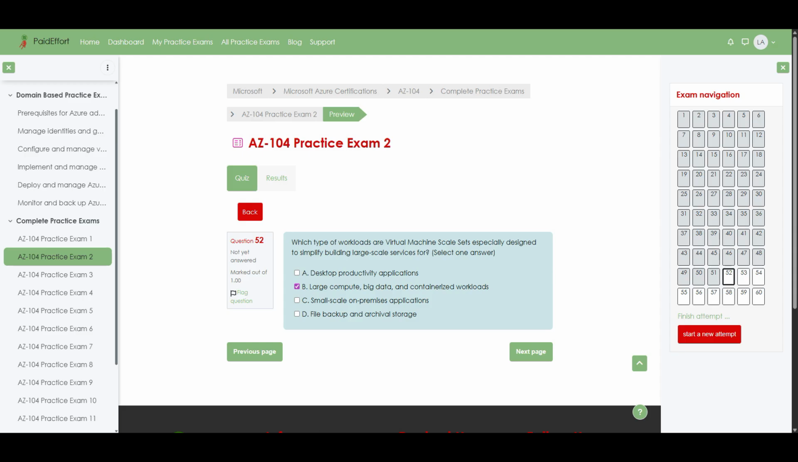First, VM scale sets shine when you need to elastically add or remove many identical VM instances, therefore they're ideal for massive compute farms, analytics engines, and container orchestrators that surge with demand. Moreover, they integrate with autoscale and load balancing, so as telemetry rises, instances roll out uniformly, keeping performance steady without manual provisioning. Conversely, desktop productivity apps are not a primary VMSS scenario since they're user-centric rather than scale-out server workloads. Likewise, small on-premises apps don't fit because VMSS is a cloud-native pattern, and file backup or archival storage maps to Azure Storage Services, not to compute scaling.